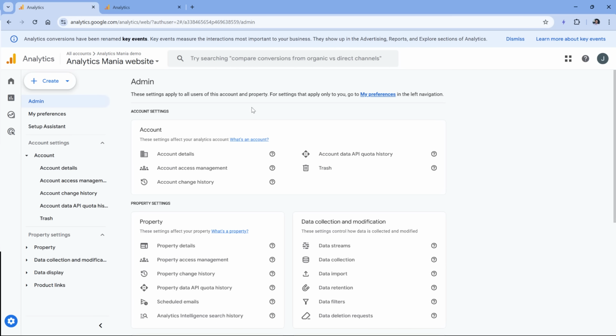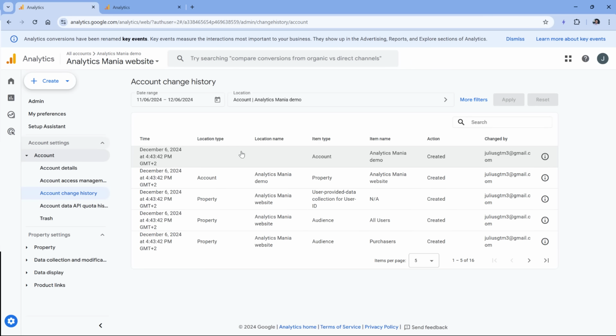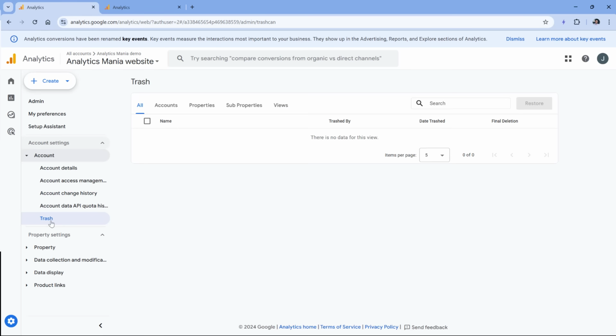Then if you want to see what was changed recently because maybe at some point your property or your account stopped working, then you can take a look at account change history, and also you can look at the property change history where you will see a list of what kind of changes were made. If you delete a property, you can go to trash and then restore that property. But of course, right now I don't have that.